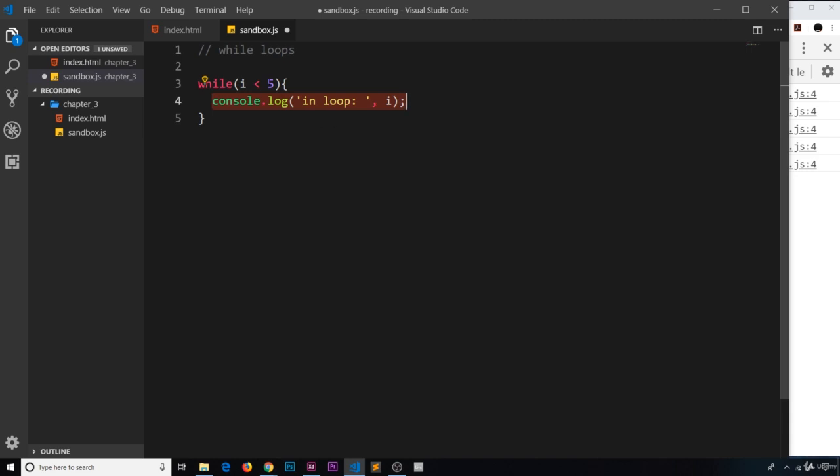First problem is that we don't even know what i is. Nowhere in this file do we initialize i. Before, when we used a for loop, we did it inside the parentheses, but we don't do that in a while loop. i must already exist somewhere. So we say let i equal to 0 before the actual loop begins. We declare that outside of the loop.